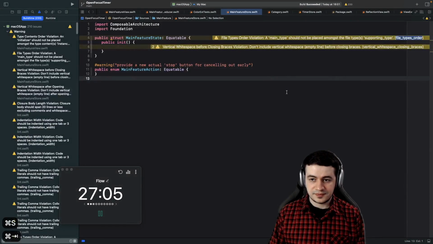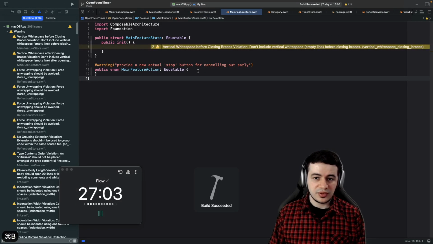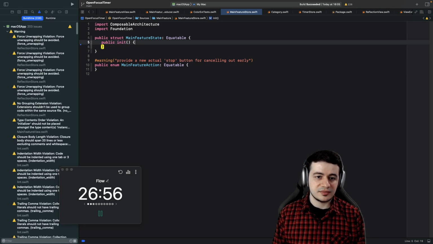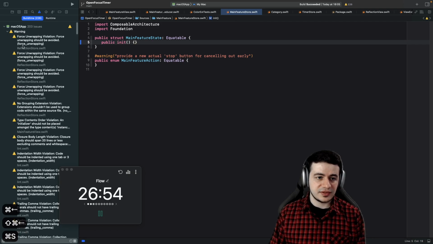There we go. We dropped it to 205. Vertical white space, closing brace. Don't include vertical white space before closing braces. So yeah, it just expects me, and we can actually do it like this here.